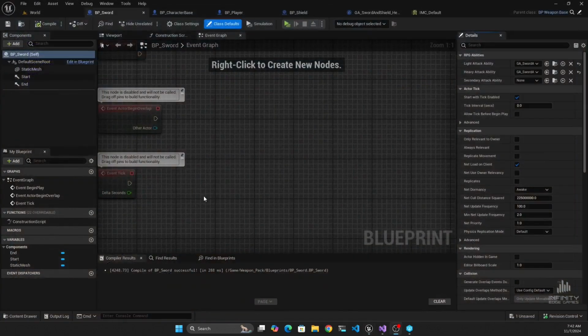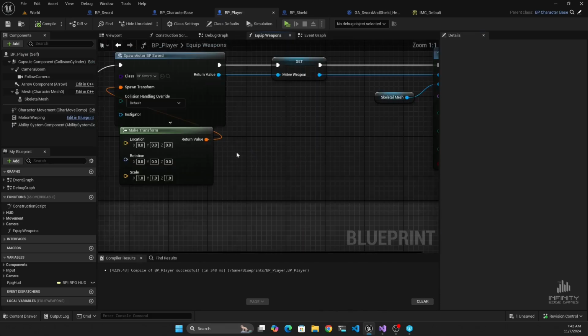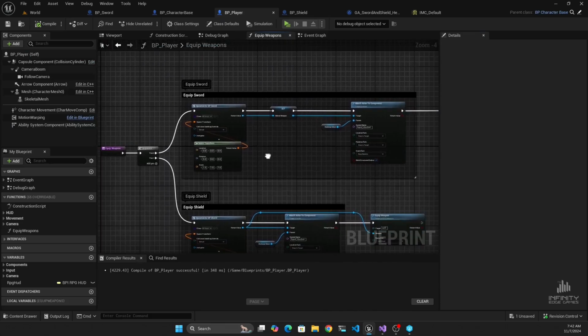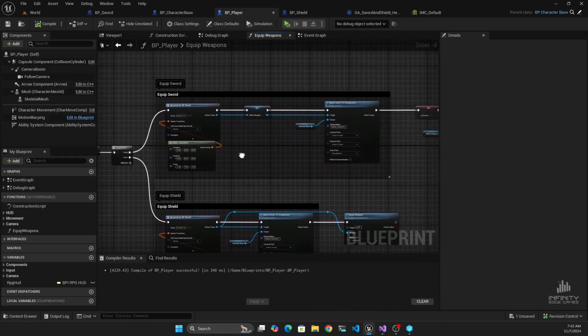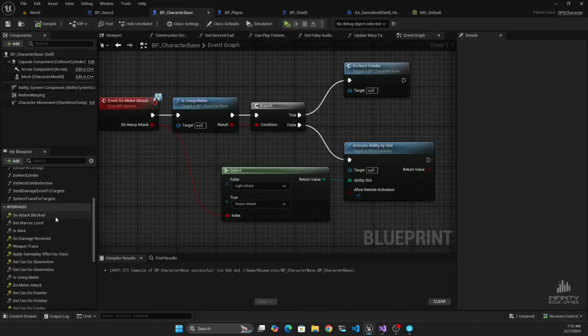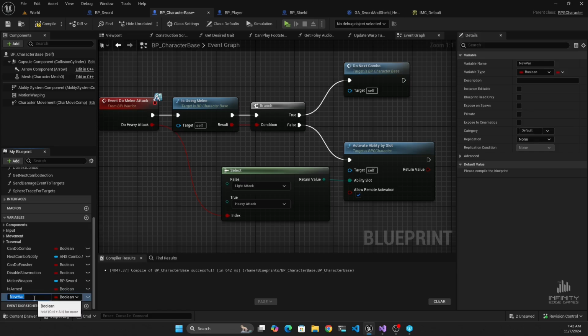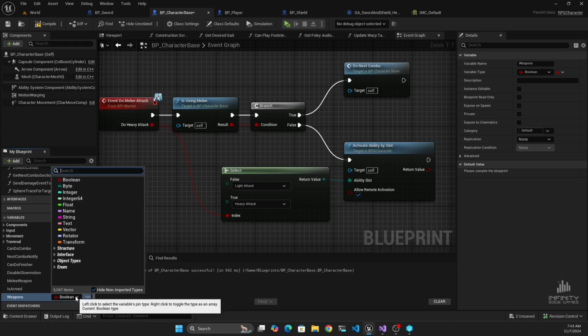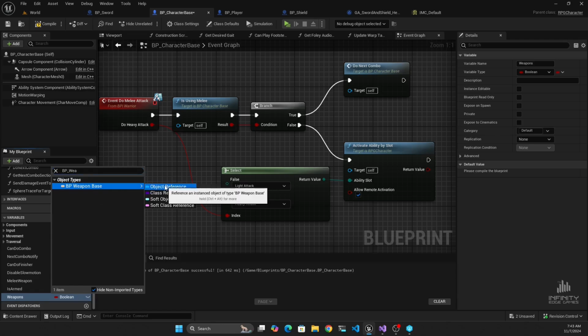Now go to Player Blueprint. Find Equip Weapons function. We will finally refactor it and pull it to character base. First, go to character base. Add new variable. Name it Weapons. For type select Map. For key type select Weapon slot enum. For value type select BP Weapon Base Class Reference.